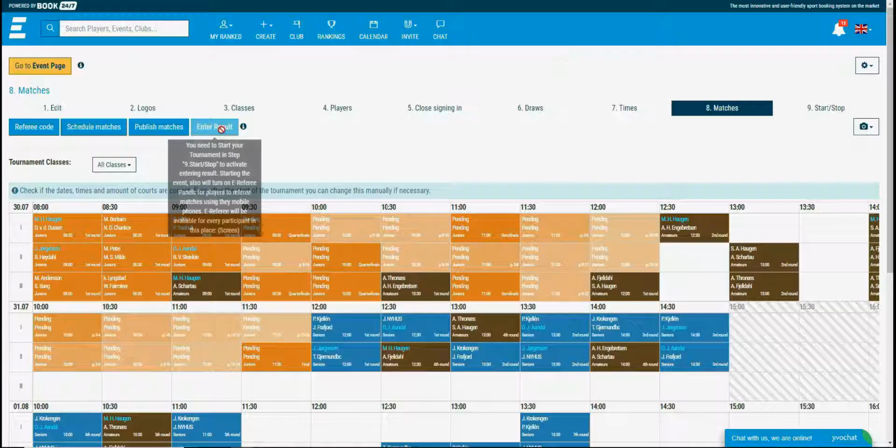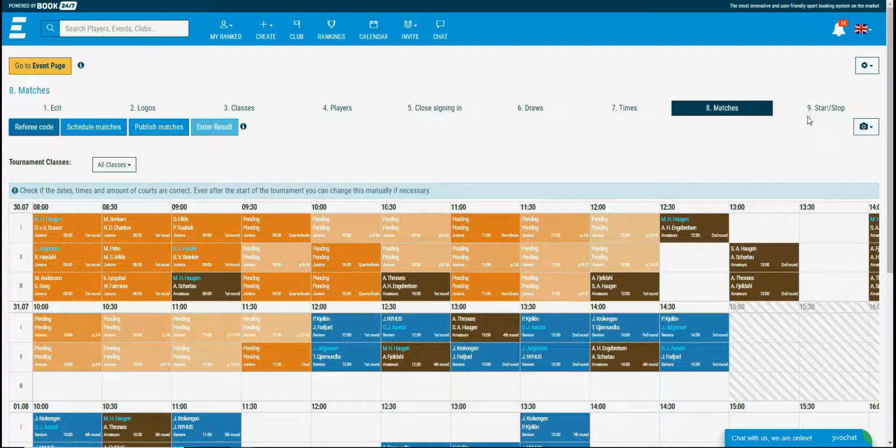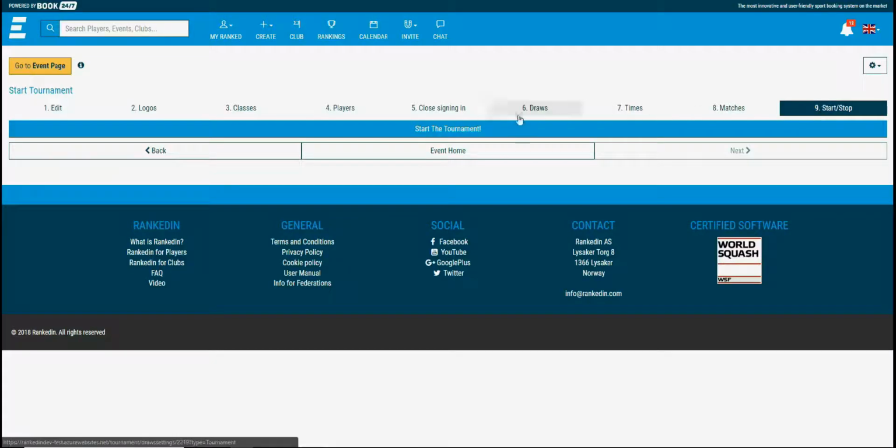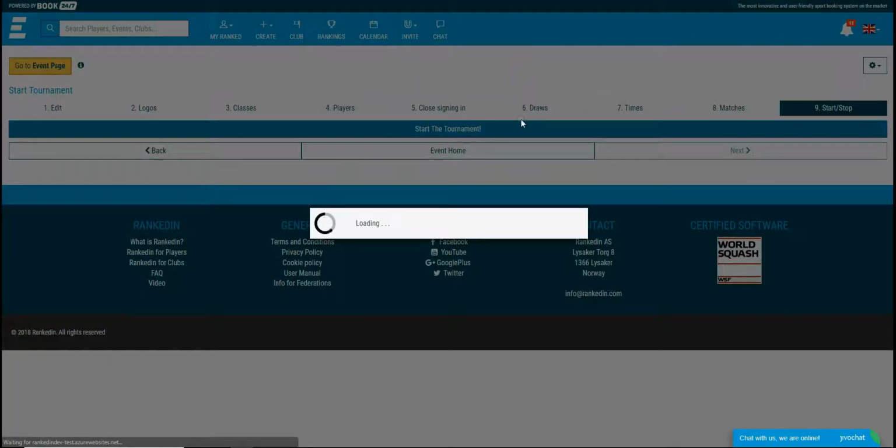The Enter Result button is not active because the tournament hasn't started yet, so after starting it you can enter the result for all of the players from this page. The Referee Code button contains codes for refereeing the matches, but I'll explain this within my next video. Well, the matches are scheduled and published and you're ready to start the tournament. Go to the last step and click Start Tournament.